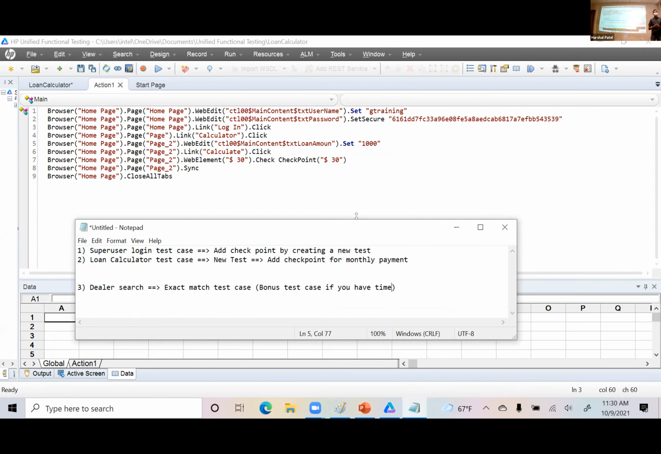Make sure browser windows are closed, okay? All the browser windows should be closed before you record and play. Okay, stop recording.